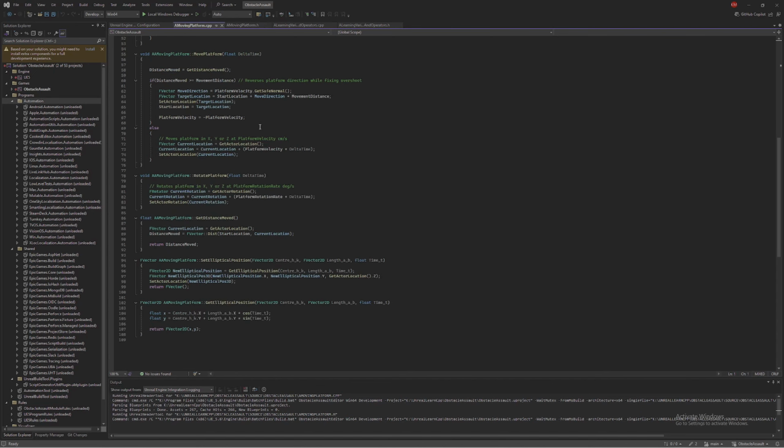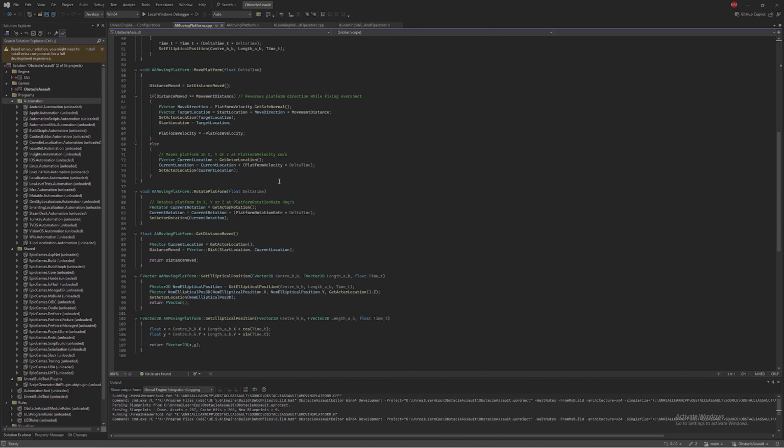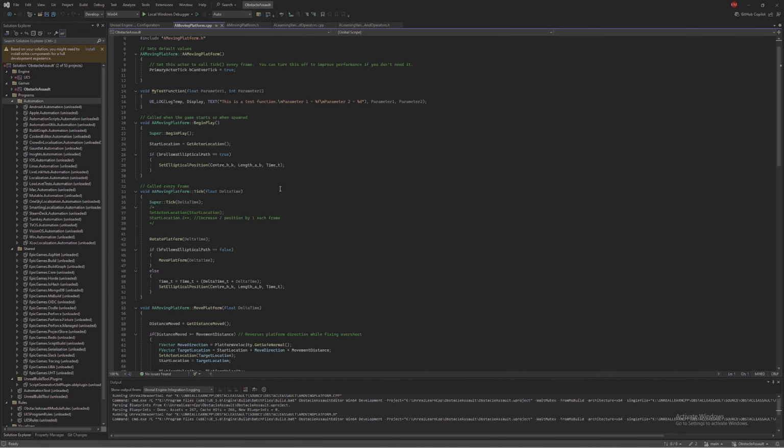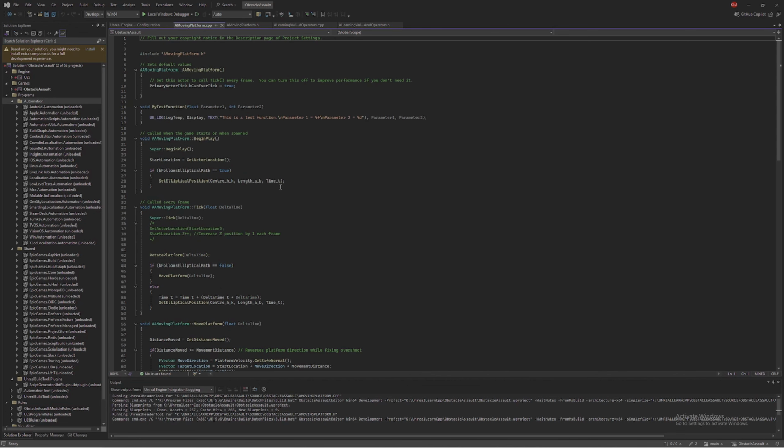We can think of the CPP file as the details, the breakdown. It tells us what a function is supposed to do. It gives us the nitty-gritty. The way this particular class is laid out, we've got our constructor, some test function stuff I was doing here, learning how to log text and parameters using specifiers. So for example, %d, %f for floats.